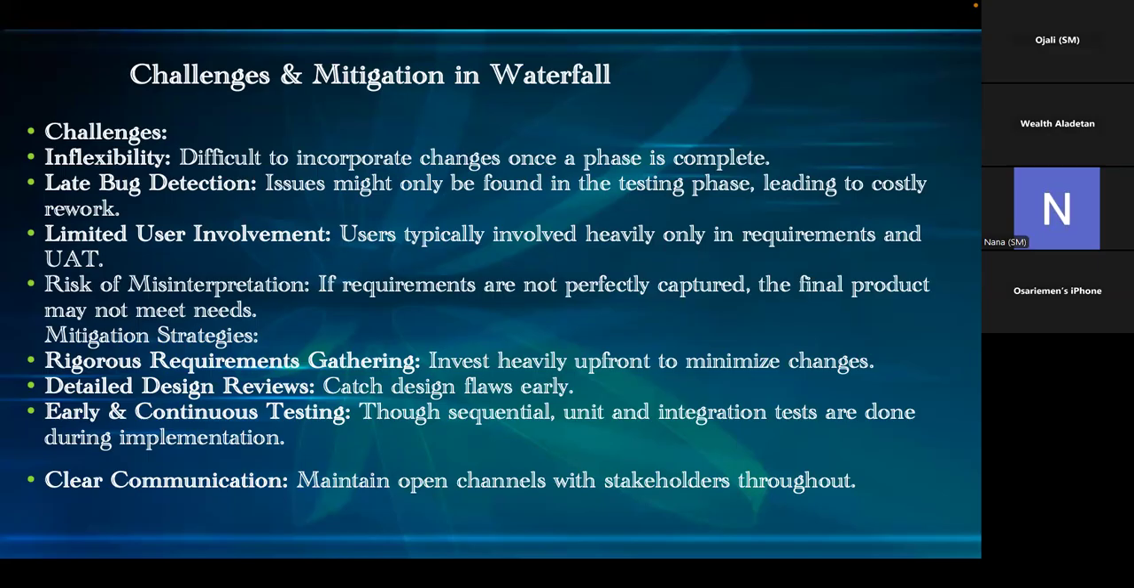Then risk of misinterpretation. If requirements are not perfectly captured, the final product may not meet the needs of why it was actually designed. That means you must be detailed with your requirements. No room for mistake. Then rigorous requirement gathering. You need to invest heavily upfront to minimize changes. Ensure that this requirement that you are gathering and that you are analyzing, make sure that there will be no room for changes later.